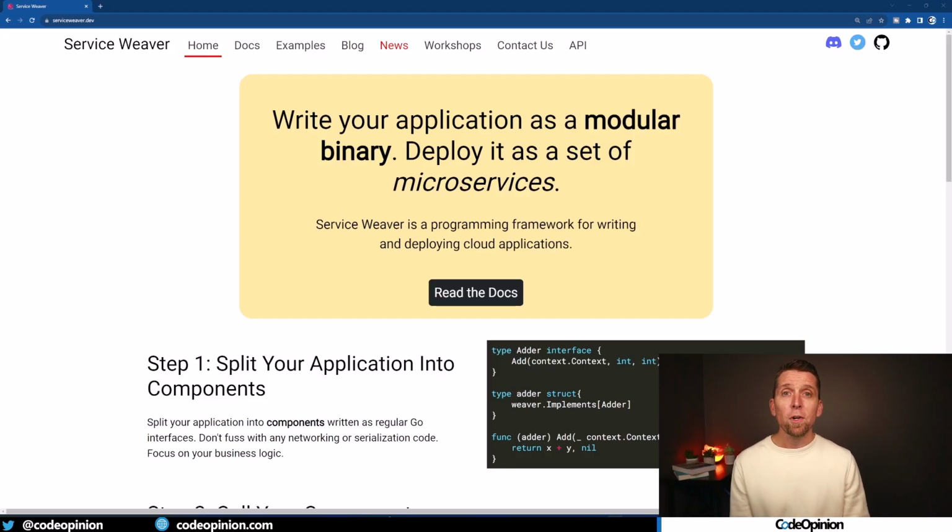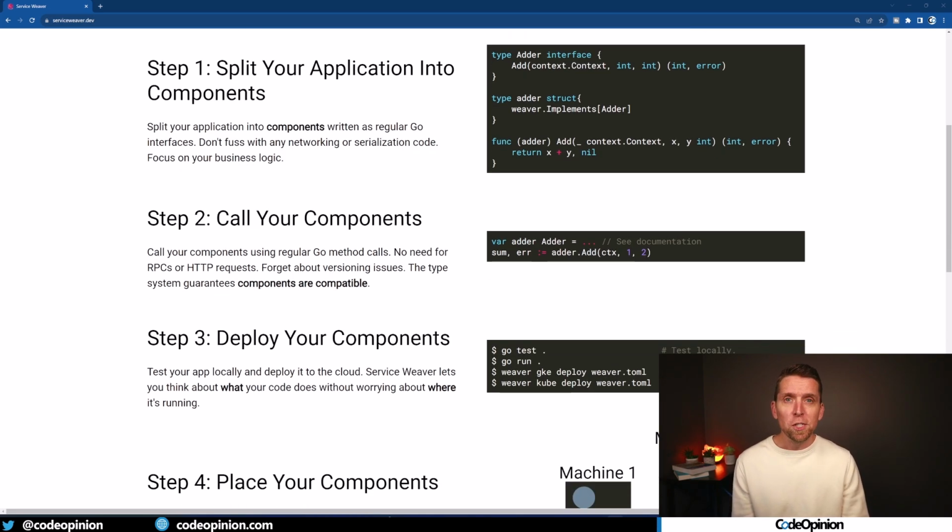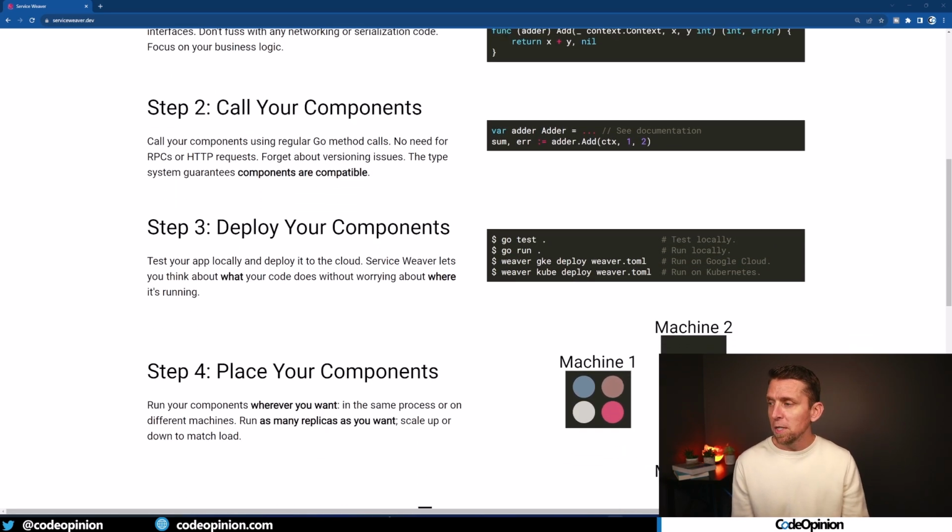Isn't there some type of tool we can use that we can write our code like a monolith, but distribute it like microservices? Service Weaver claims so. You can write your application as a modular binary and then deploy it as a set of microservices. So that means that you split up your application into a set of components. And then you call these components, that could be from component to component. And then you deploy those components to the cloud.